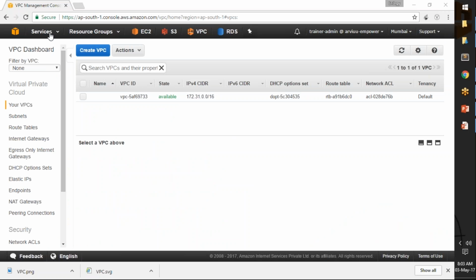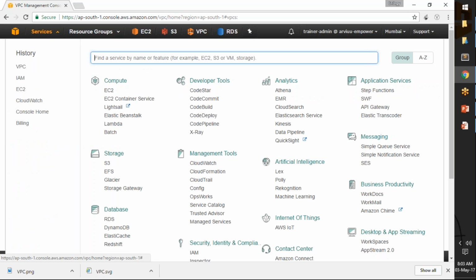So once again, I'm in the VPC dashboard. If anybody is not sure how to go to the VPC dashboard, as usual, you can click on Services at the top and it gives you a search bar there, and you type VPCs and it will take you to the dashboard.